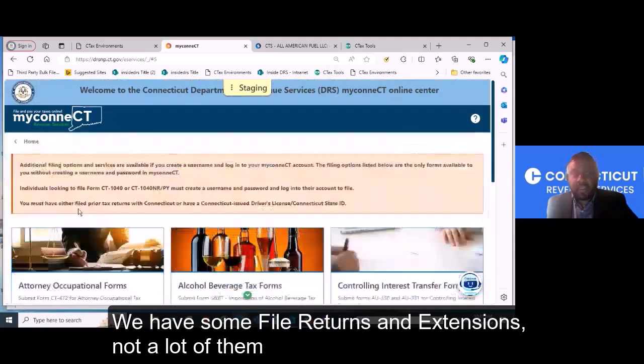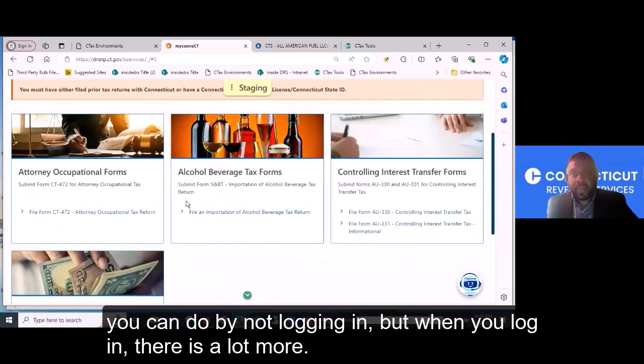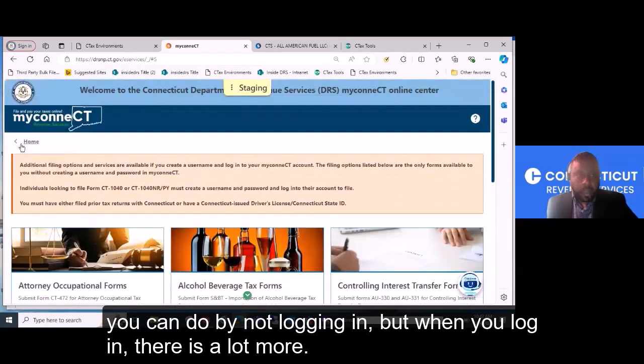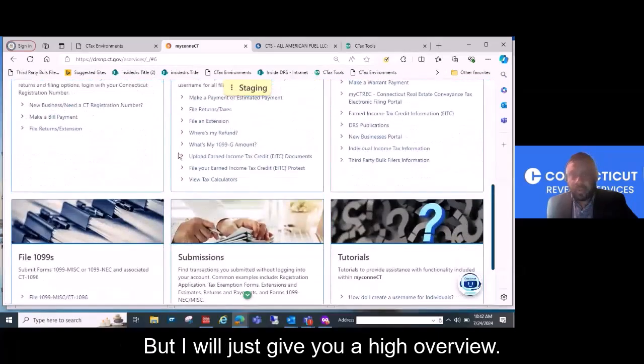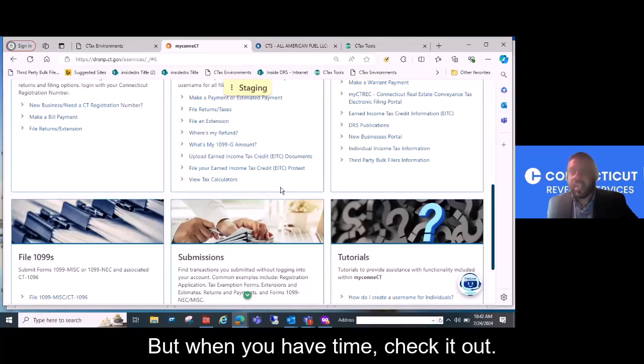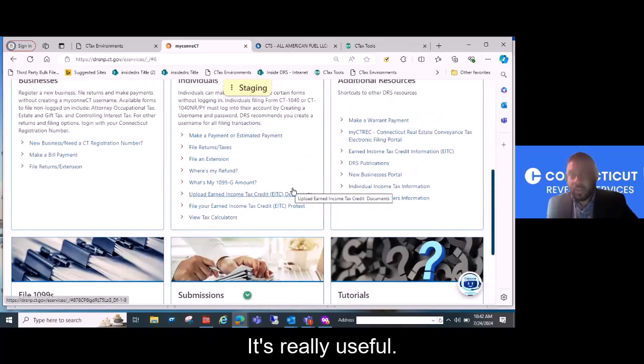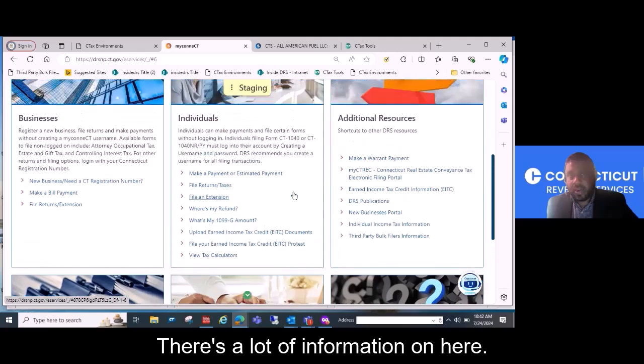We have some file returns and extensions, not a lot of them by not logging in, but when you log in, there's a lot more. I'm not gonna spend time to go through each one of them, but I will just give you a high overview. But when you have time, check it out. It's really useful. There's a lot of information on here.